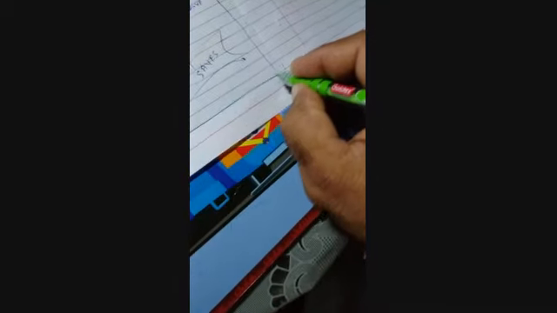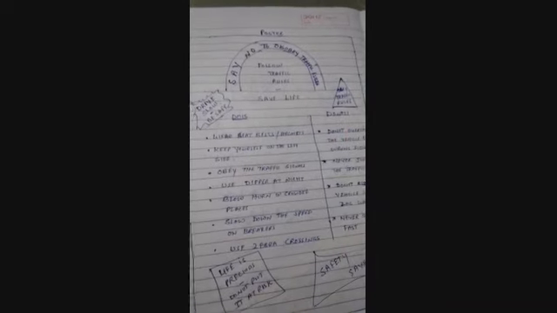Obey, O-B-E-Y, obey traffic rules, T-R-A-F-F-I-C, traffic rules. Like this. Okay, beta, these are some important points. And as you can see here, it is all written in the shape of a poster.